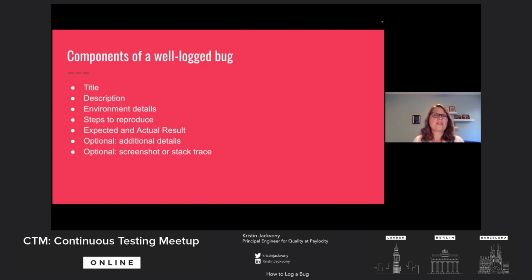You want to have good steps to reproduce so that everyone else can find out how to make the bug happen. You want to have a good expected and actual result saying what it is that you were expecting to happen and what it is that actually happened. And then you can also optionally add additional details that might help the developer get to the bottom of the bug sooner. And then you could add a screenshot or a stack trace if that's going to be helpful.